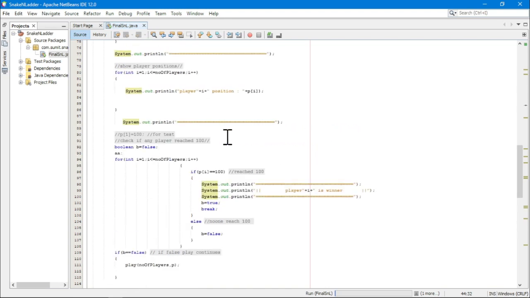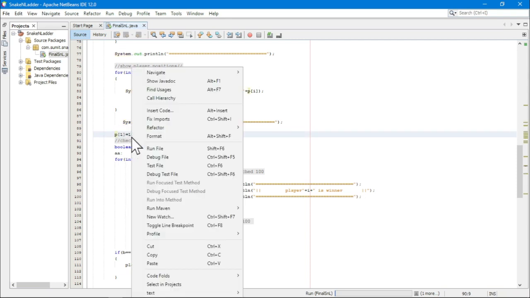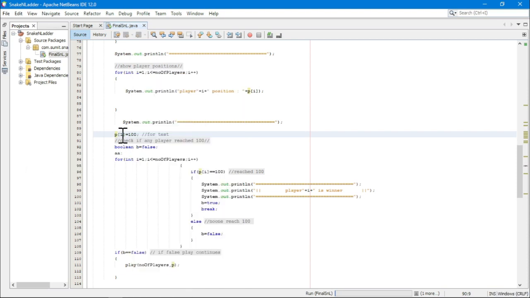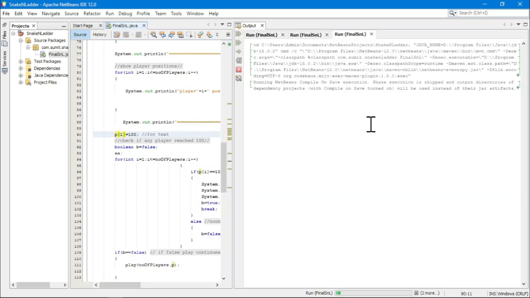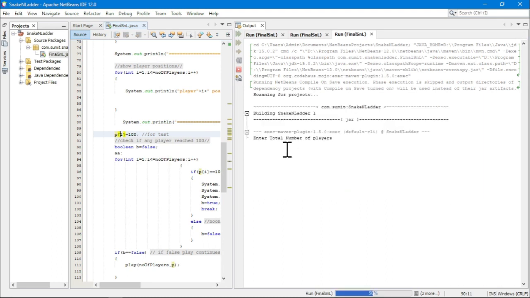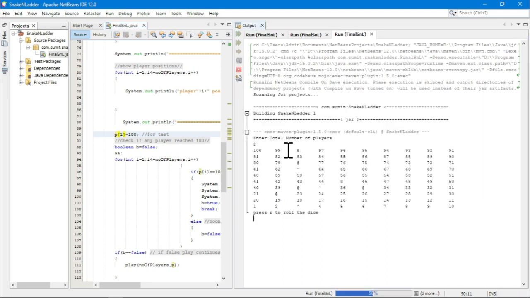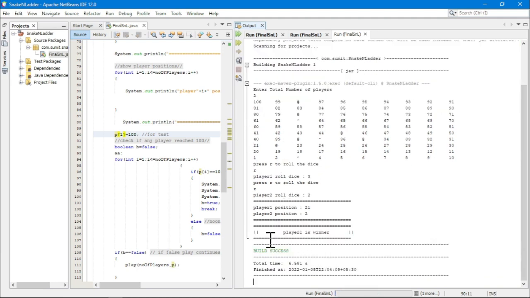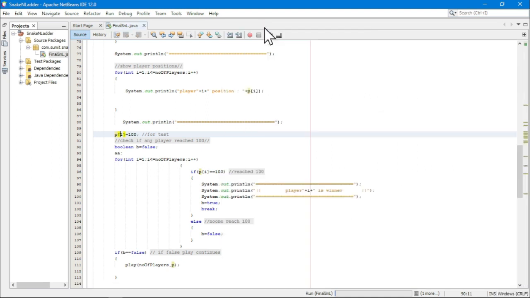Let me just show you, because we can't do that much here. Let me just put p of 1 is equal to 100, right? So I am manually putting p of 1 is equal to 100. If I run, you can see 2 players, you can take 3 to 4 players as well. You can see player 1 is the winner and the game stops. So just commenting out again.